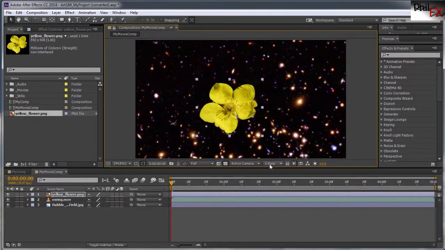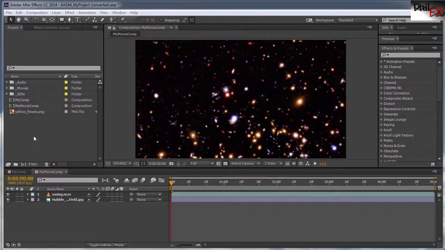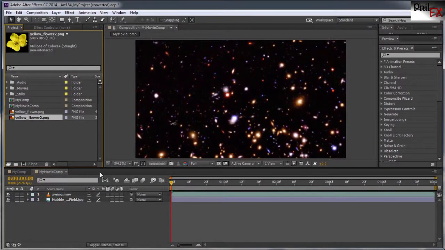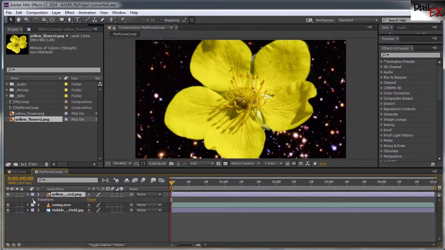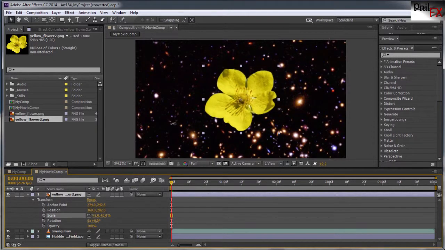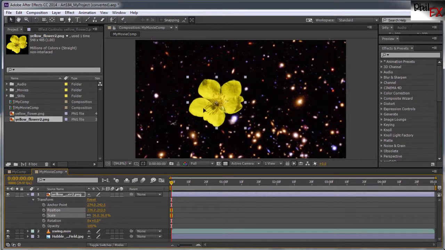And now let me bring up After Effects. You can see I did this before, so let me delete that one. I'm going to bring in the one we just did, which is Yellow Flower 2. Say OK. Here's Yellow Flower 2. I drop that into my composition, and you can see that this yellow flower is now transparent, so you see the flower in the foreground and we see the stars in the background. So this is flowers in space, but basically you get the point.